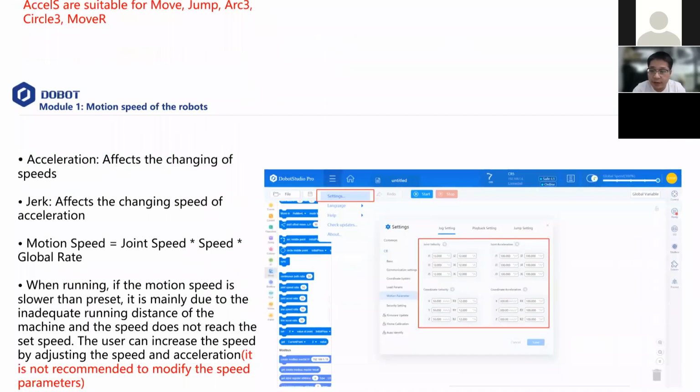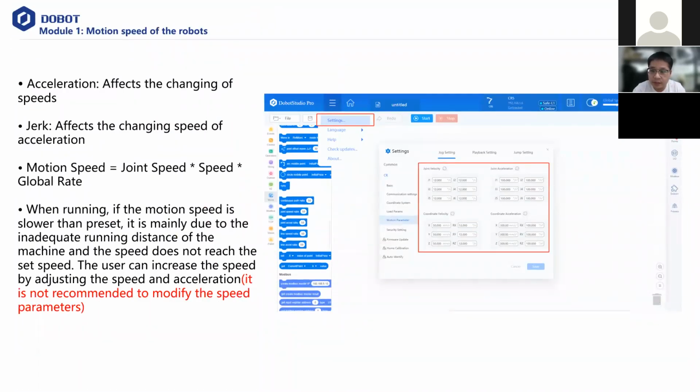A brief clarification about the acceleration-related definitions. The acceleration affects the changing of the speed. The jerk affects the changing speed of the acceleration. And the final motion speed of the robot is equal to the basic robot joint speed times the speed parameter times the set global rate.